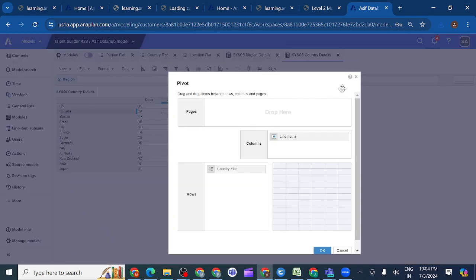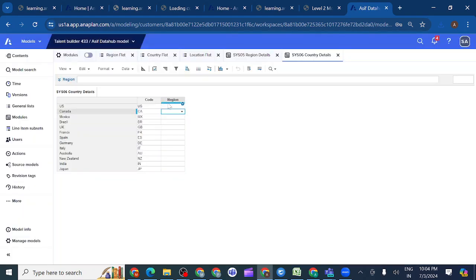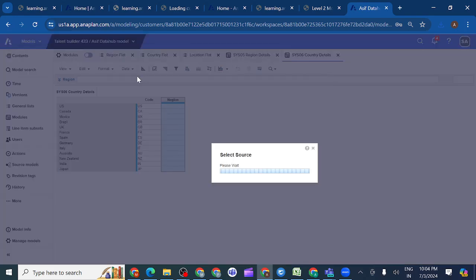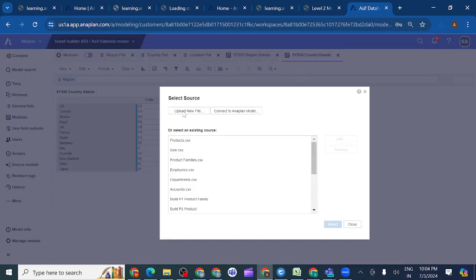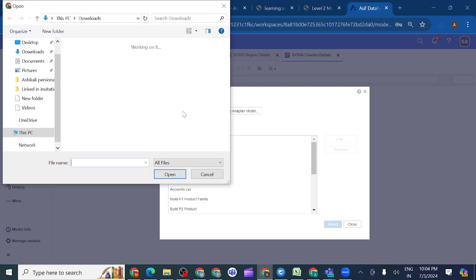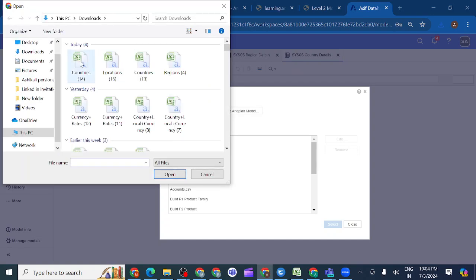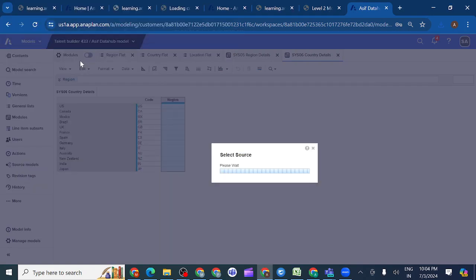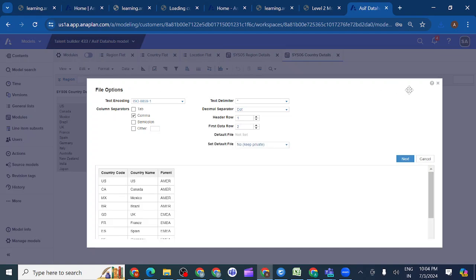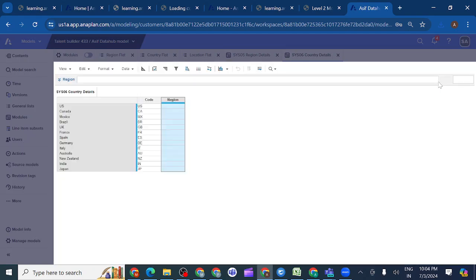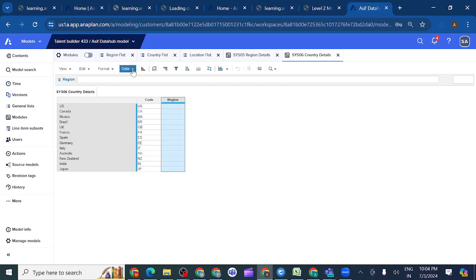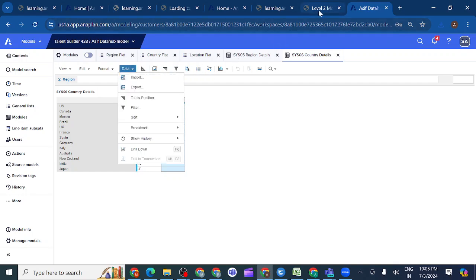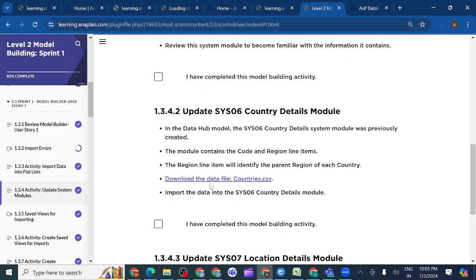What is the dimension we are using here? Country flat we are using. So here the procedure will be the same. We should click on import. We have selected the wrong file here. We need to select the right file. What is our file name? First of all, countries file only. We should take the countries file only.